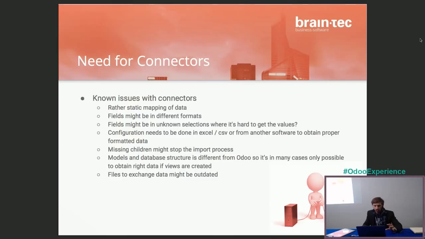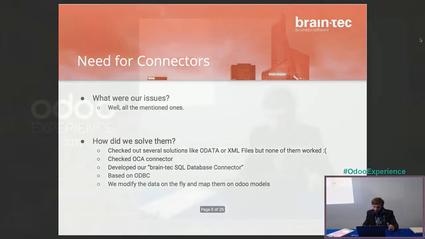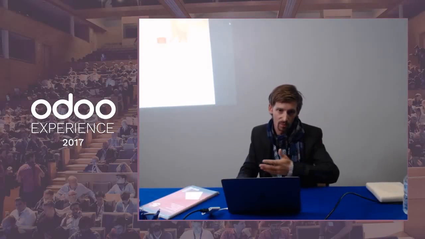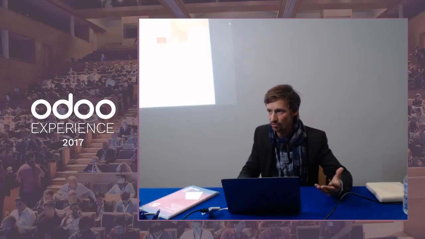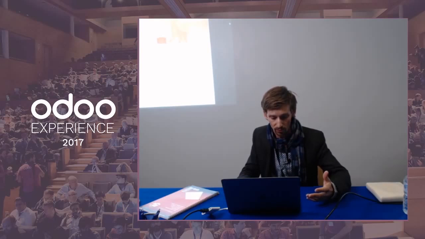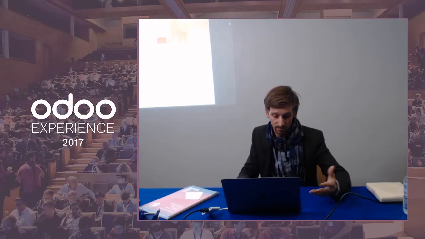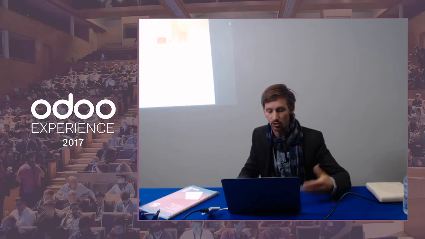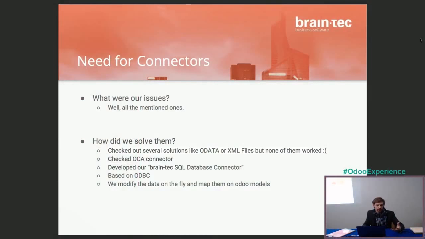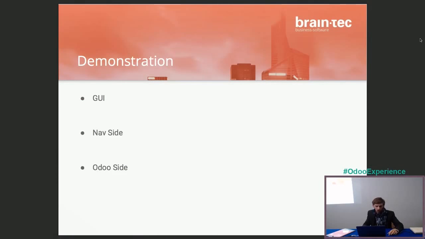The Odoo import has this option as well to import the children on the fly, so it's quite well done. But the other problems were not solved with the importer. So actually, all those problems I showed on the previous page were exactly those problems we had. And so we figured out what solutions are there. We checked out several, but in the end, we developed our own. So I will show you right now how it's working very, very easily.